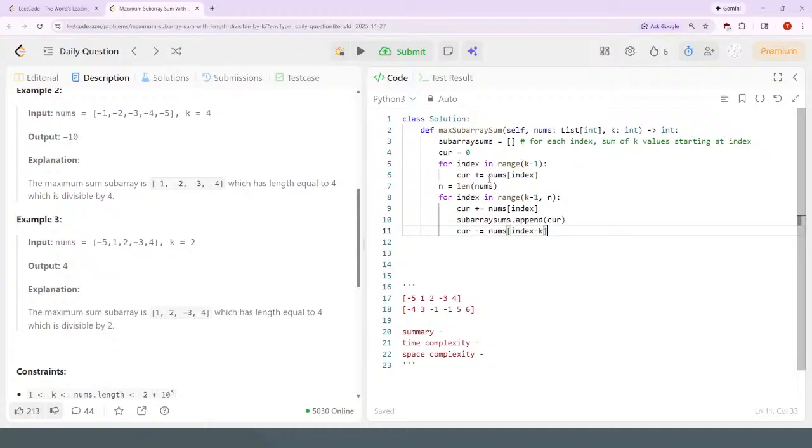Then it needs to remove the value at index 0, so k is 2, so it's 2 minus 1. 1 is index 1 minus 2 minus 1. No, 1 minus 2 is like, actually, it should be like that. Index, which simplifies to be index minus k plus 1. Yeah, I think that's right. Okay, I'm just going to print out the subarray sum.